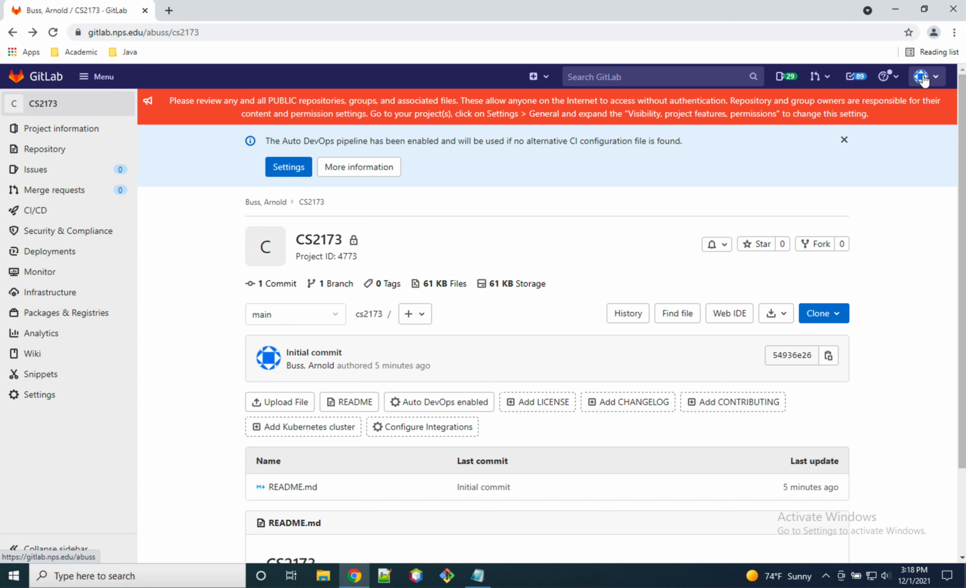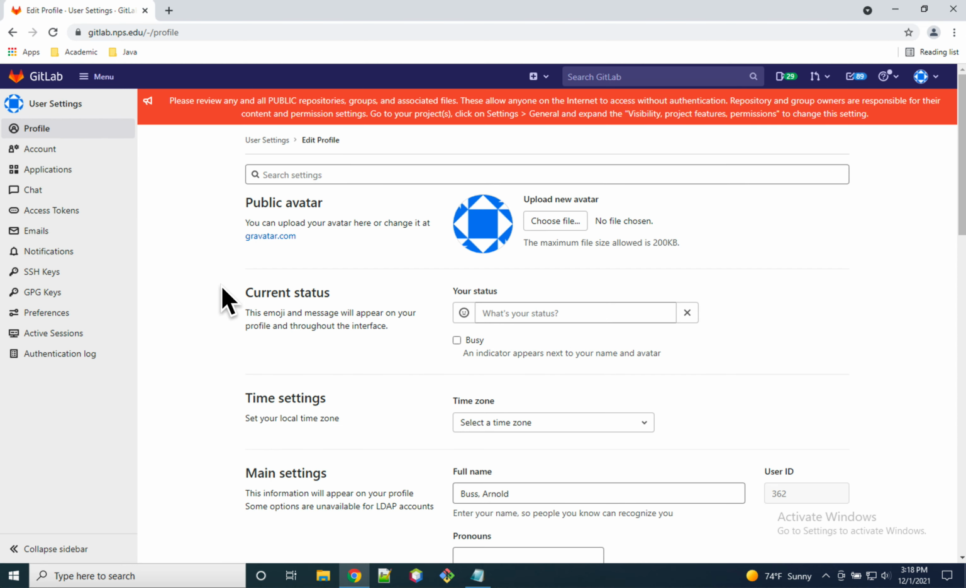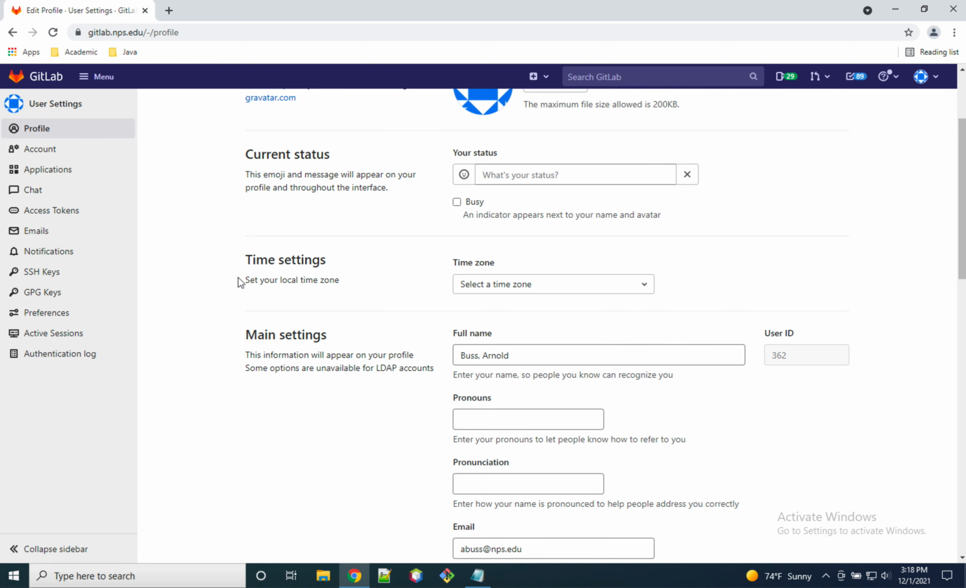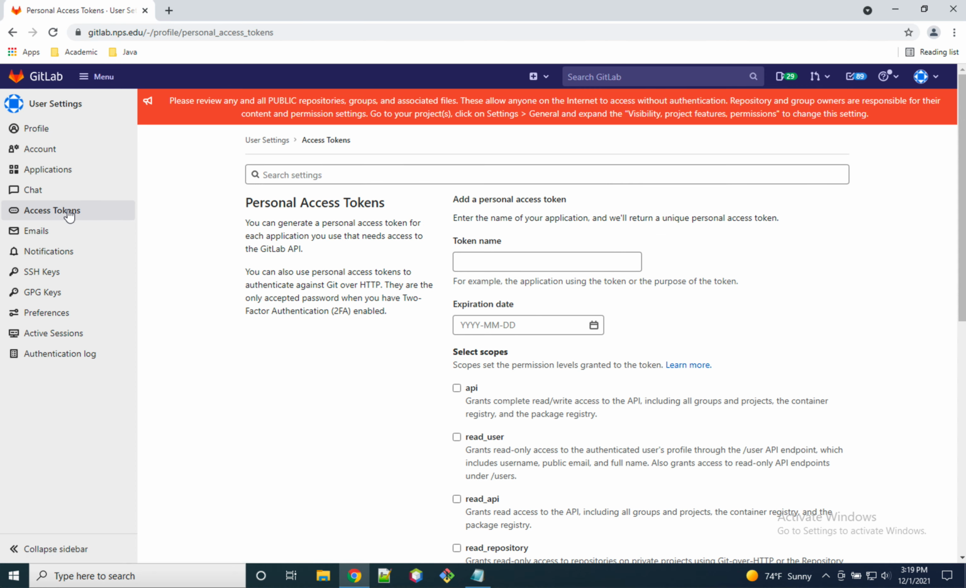The advantage of that is that you can use it for all of your different projects on this GitLab. So go to the upper right, and if you open up your little icon here, we want to edit our profile. And on the right-hand side here, this is where you would load your SSH keys or GPG keys if you happen to use those. But for this, we're going to select access tokens.